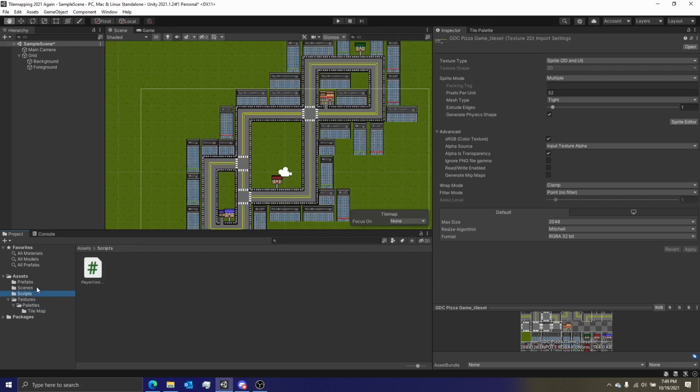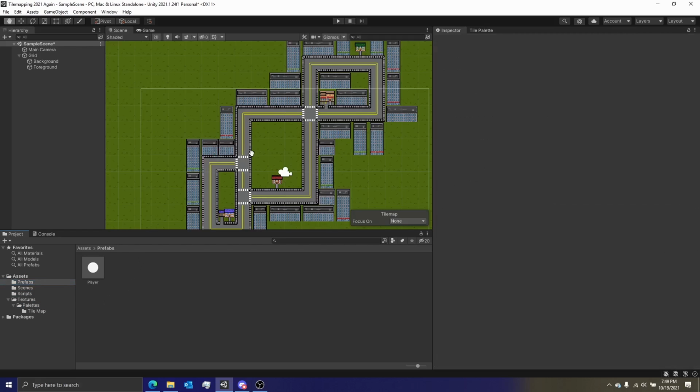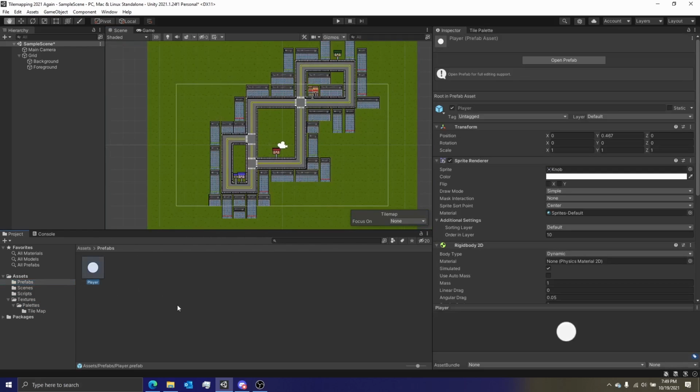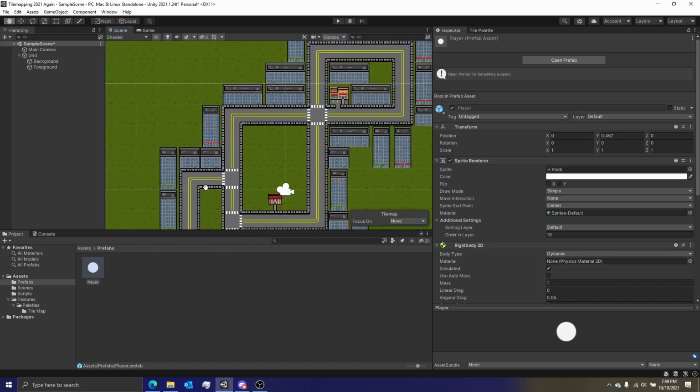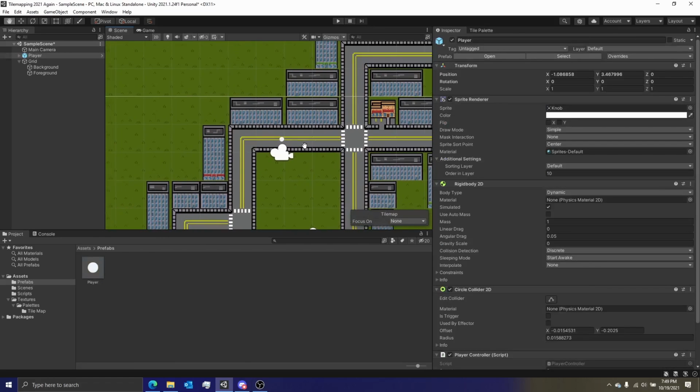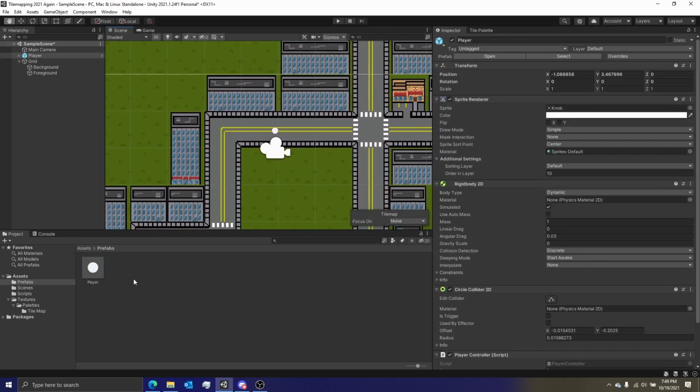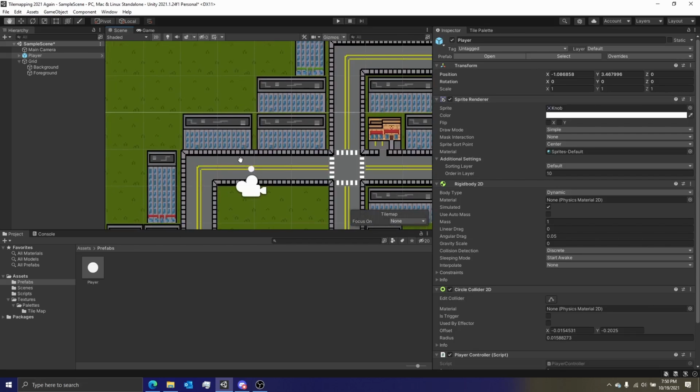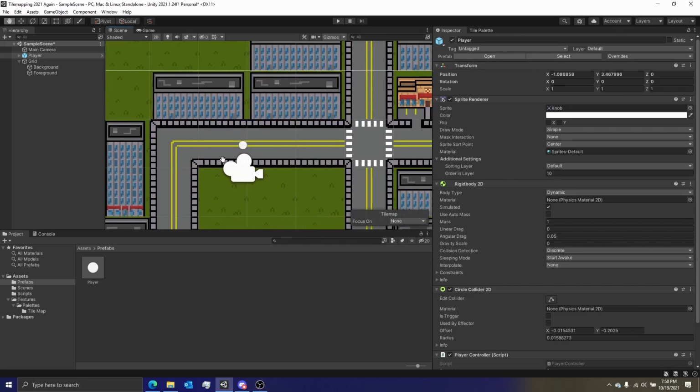So again, if you go to the other folders that were in here, you should have a player prefab, and all we have to do to get this to work is just drag it in, because I've already set everything up on the inside of the map. And if you notice, it's just a circle. So we don't want it to be a circle because that's lame. And so we want to change it to something.